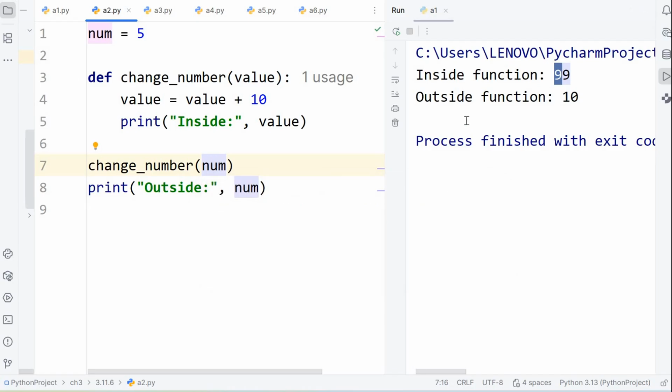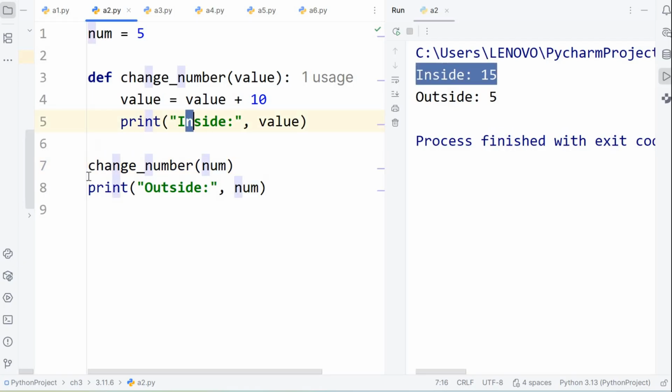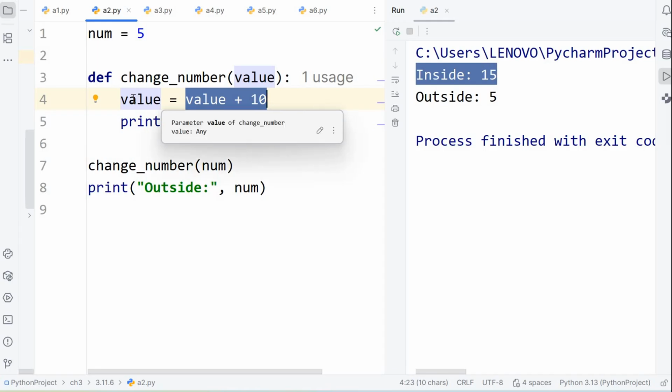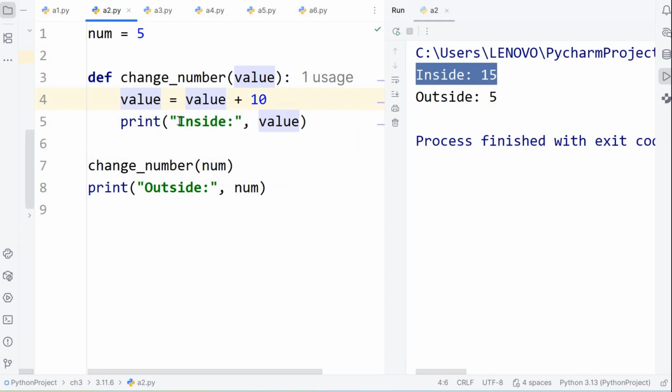When you run the program, what happens? Inside, 15 is shown from here. Because when you call change number with 5, the value 5 is received by this parameter, and then 5 plus 10 becomes 15. Now the new 15 is stored in the variable value, and then it shows inside value 15.